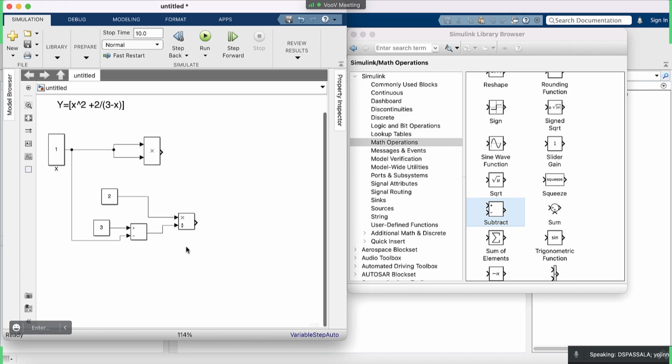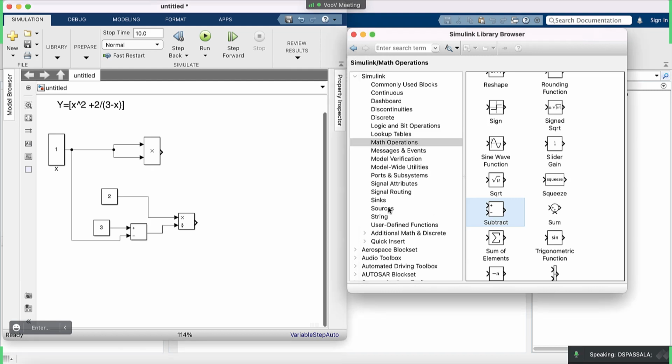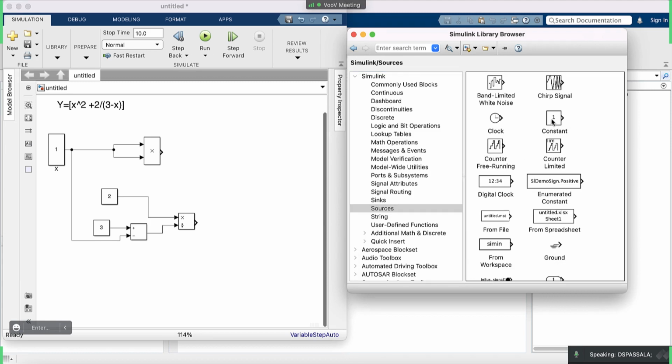How do you find numbers 3 and 2? Okay. These numbers 2 and 3 are constants. There is a block called constant in this group of sources here.